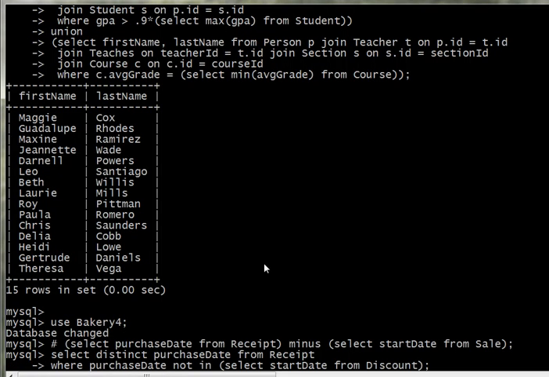And the solution for this would be, as an alternative to select purchase date from receipt minus select start date from discount, we write select distinct purchase date from receipt where purchase date not in select start date from discount. This gets purchase date from receipt, but only if they're not in the list of start dates from discount. And it uses distinct to remove duplicates. So it's doing exactly the same thing as except or minus, its synonym.